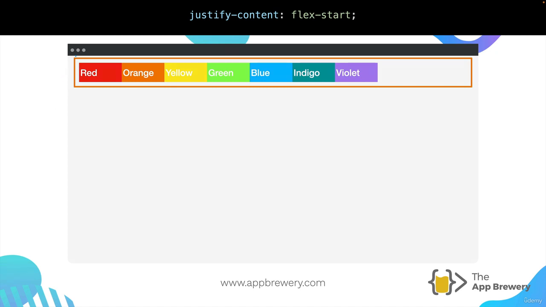This one is called justify content. And again, it's set on the parent container. Justify content basically sets the distribution of our items along the main axis. This concept of main axis and cross axis is going to come back. But remember what we learned when we learned about the flex direction.